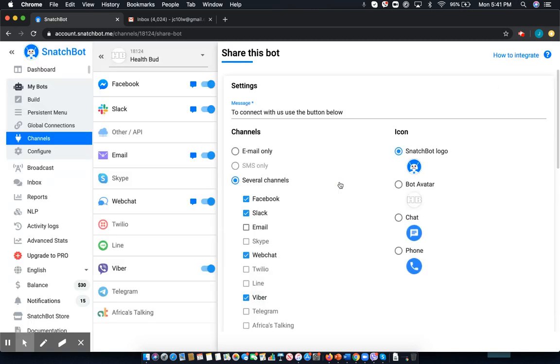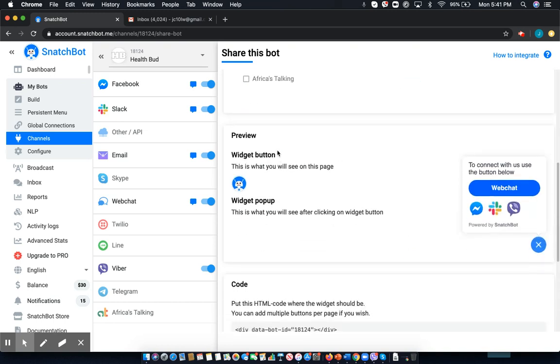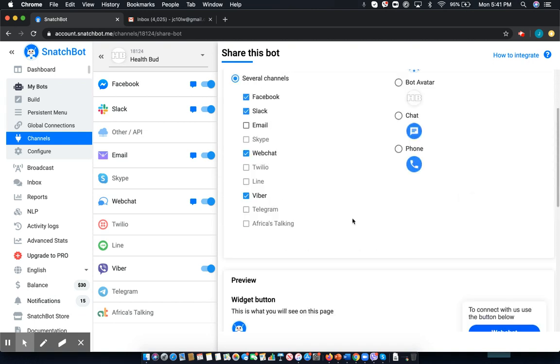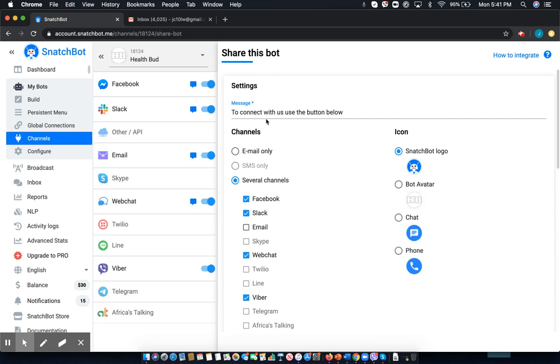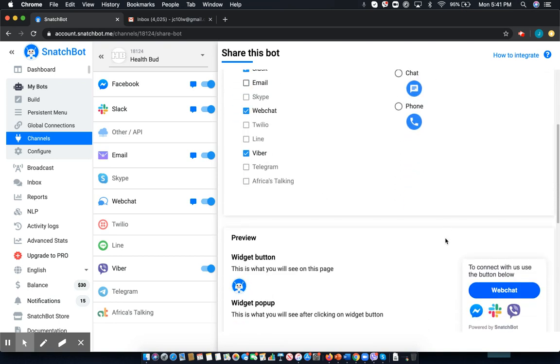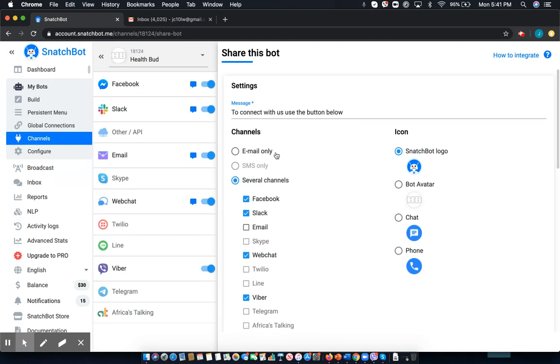Now, this is very useful if you want to add somewhere on your web page where customers can click and begin communicating via email. So this is done with either a widget button or a widget pop-up as shown here. Now you can choose the channels as well as the message and the icon that you want to display here. So as you can see, as always with things in the SnatchBot platform, as you make these changes, you can see them as they would appear.